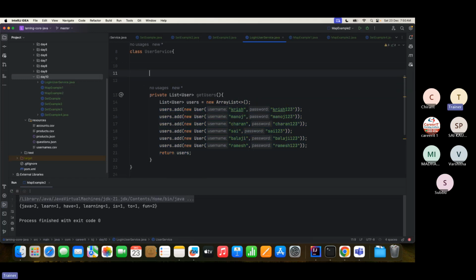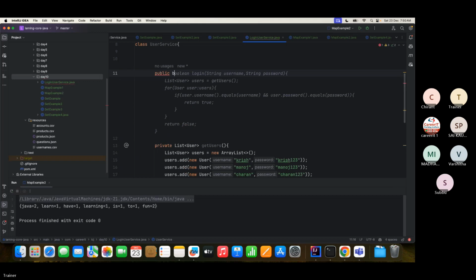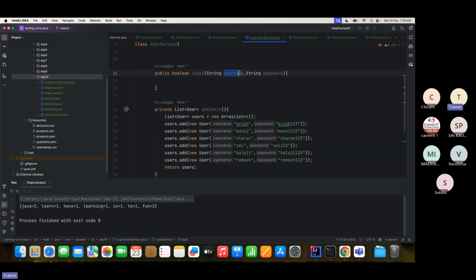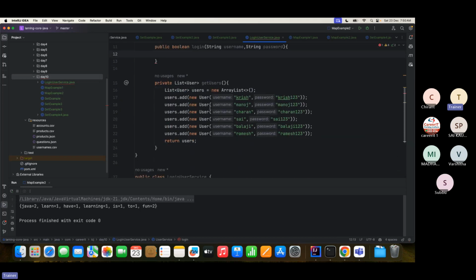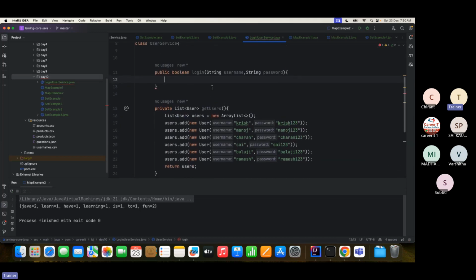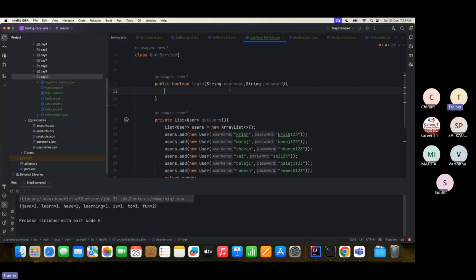Now what I'm doing here is I'm writing one method, public boolean login, where I'm going to pass the string username and the string password. If the username and password match the existing records, we are going to return true. Otherwise, we are going to return false.